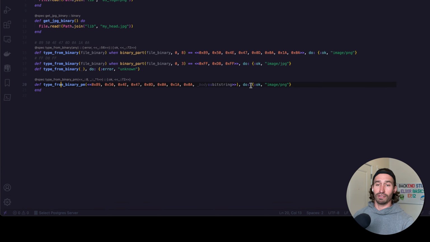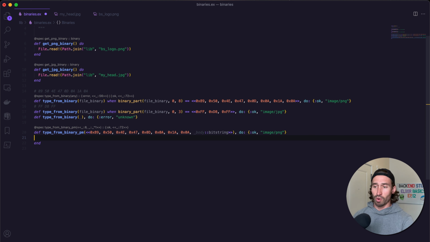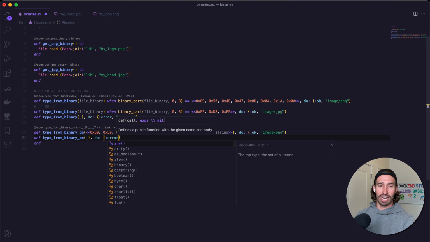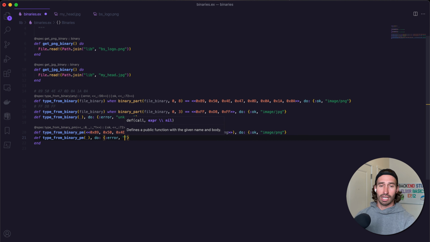Now let's go ahead and cover everything, the unknowns, the same way. So we can just do def type from binary underscore PM, and then we don't have a variable that we care about. So if nothing matches, it will get to this case, right? And then we can do comma, do colon, and then our tuple, so curly brace, the atom error, comma, and then in double quotations, unknown string will be returned, and then close off that curly brace, hit save.